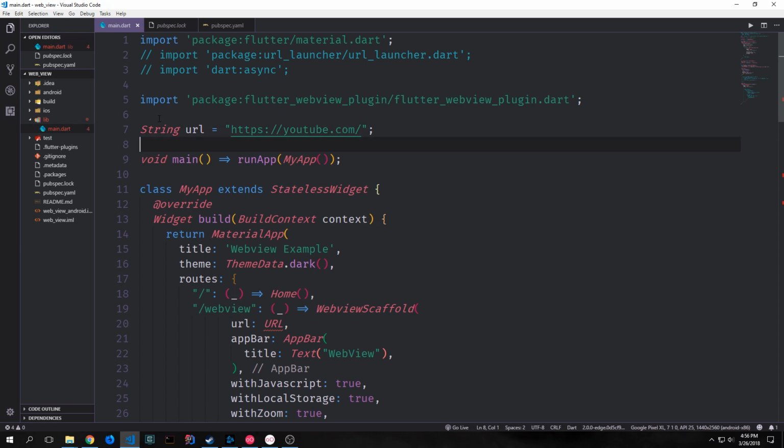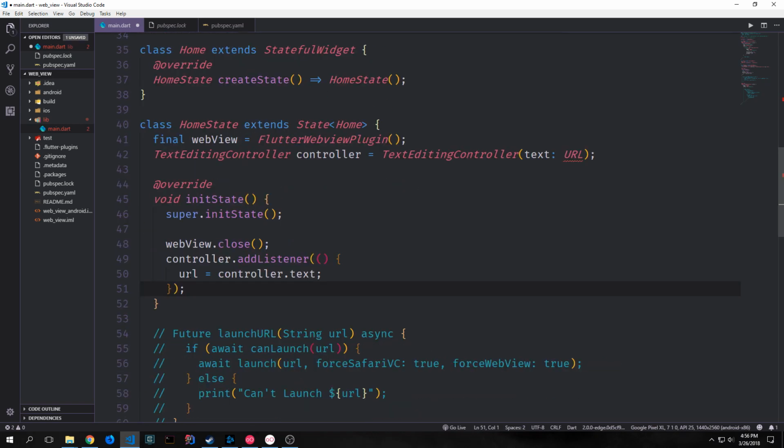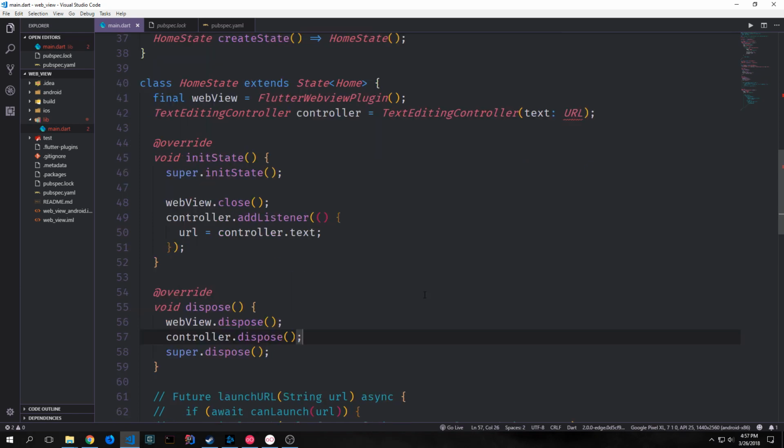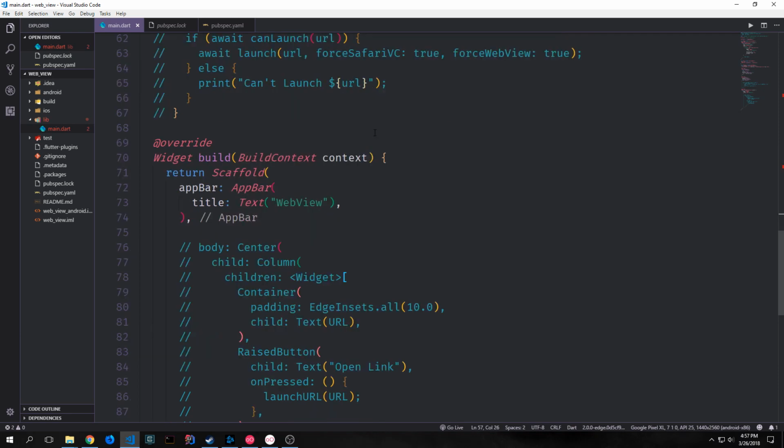Then let's go up to the top here and let's make this string rather than a constant. We'll just keep it as a string URL. And then we can come down here and in our init state function, we can take our controller, add a listener, and we can make it so that the controller will automatically change the URL. So we can just say URL equals controller.text. We also want to override our dispose function, and we want to dispose of our web view and our controller. And now let's jump down to our build function and build out our layout.